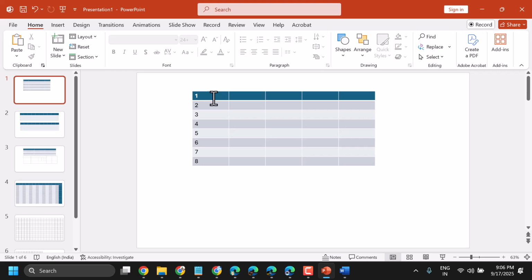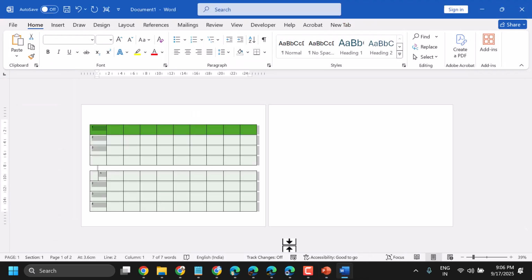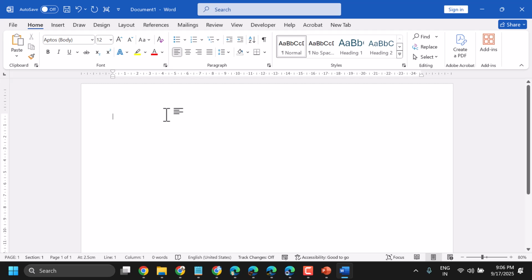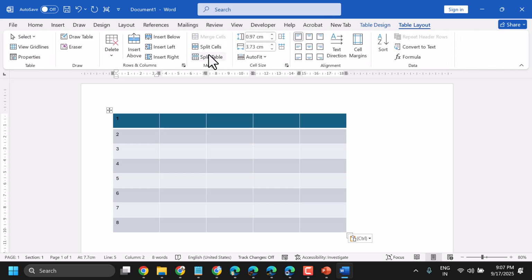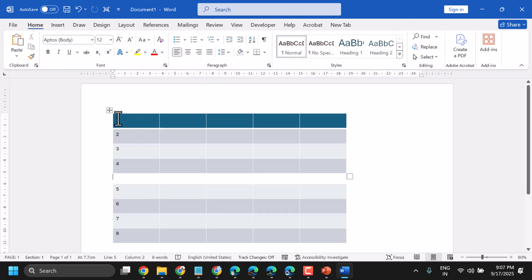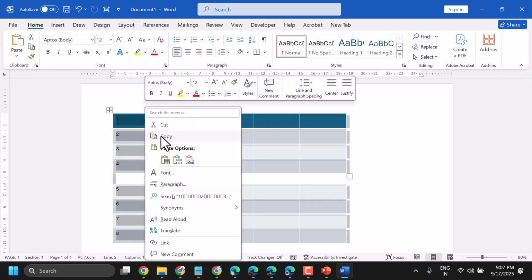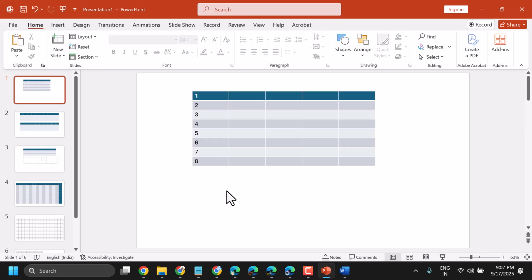So we have this table, and copy it and open MS Word. Paste here. Now keep your cursor where you want to split the table, Layout, Split Table. Now copy this all and here paste it.